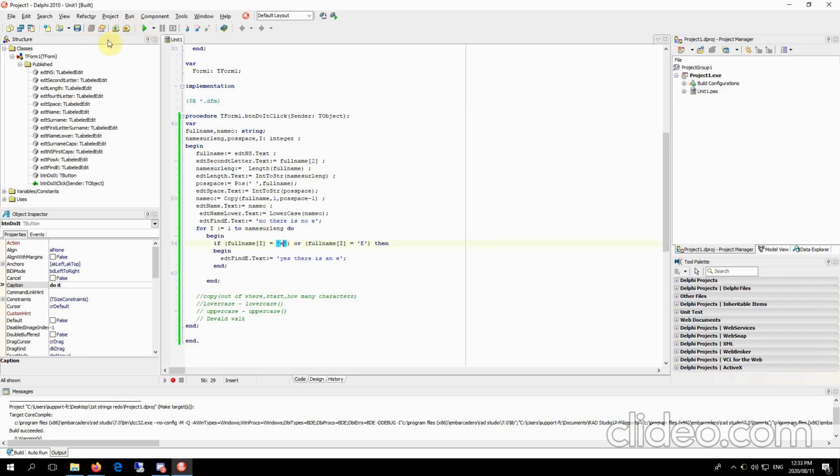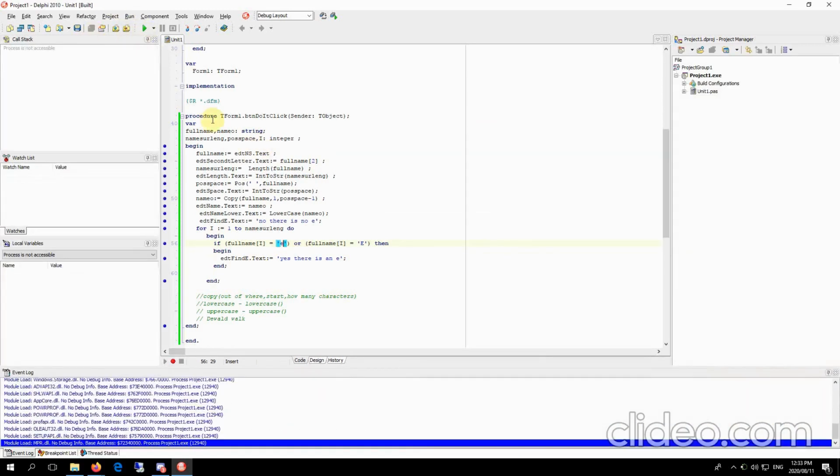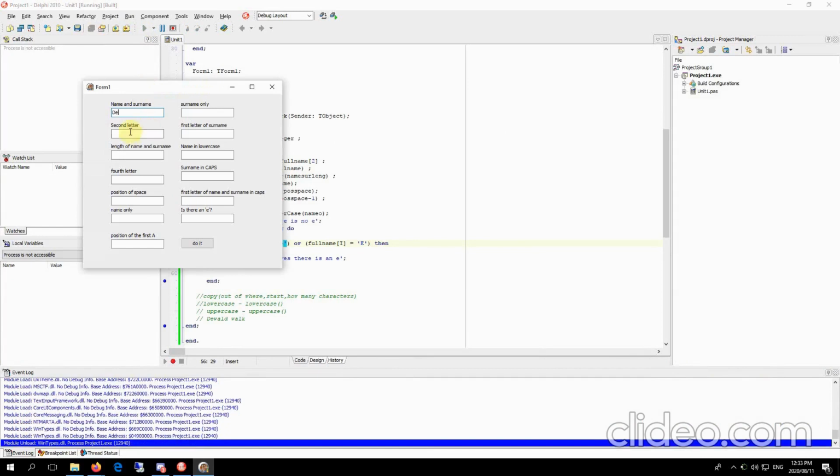Okay, and now if we run this program, and then again, let's remove this E and put in a capital over there. You will see it says yes, there is an E. If I put a small letter in, yes, there is an E. So now we are covered.